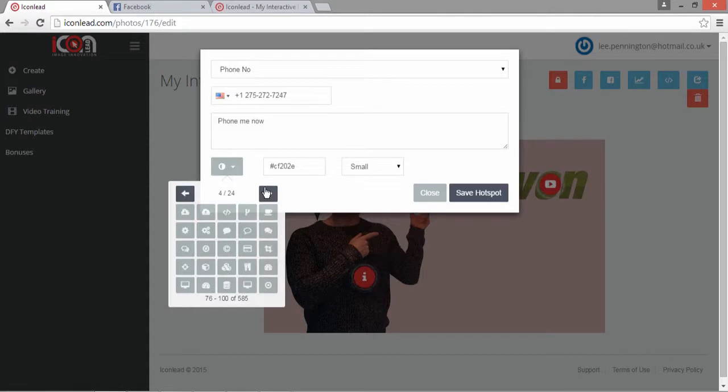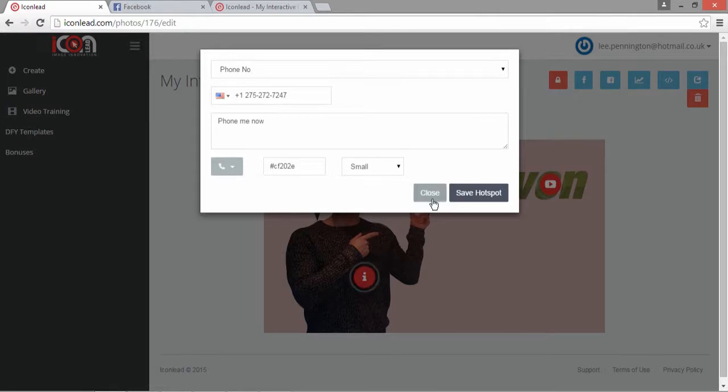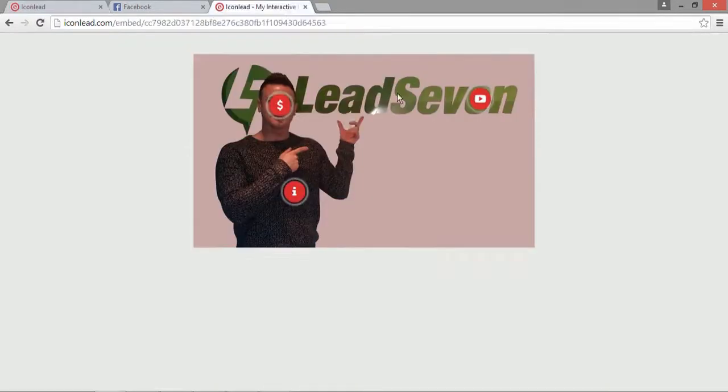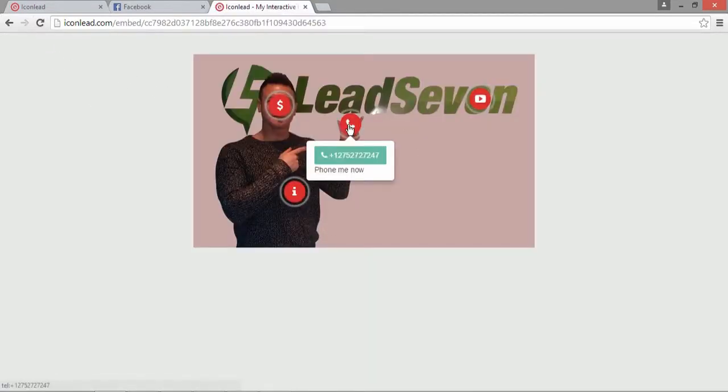Okay, we'll find the icon for a phone, which is number 9. There it is. Save the hotspot. And there we have the phone. Go back over to the image. Refresh. As you can see, there it is.